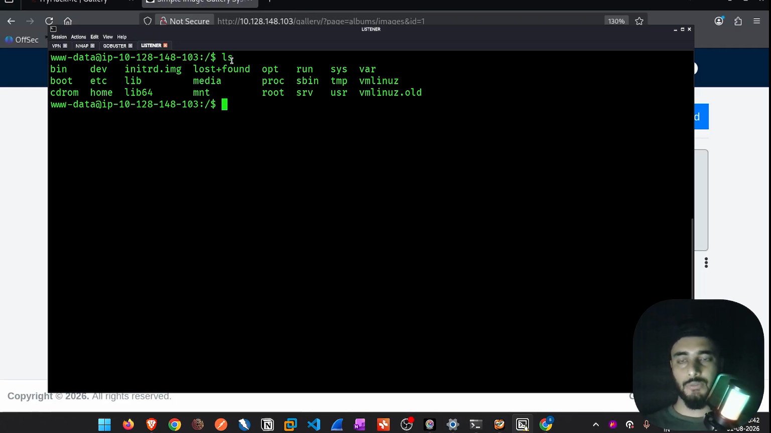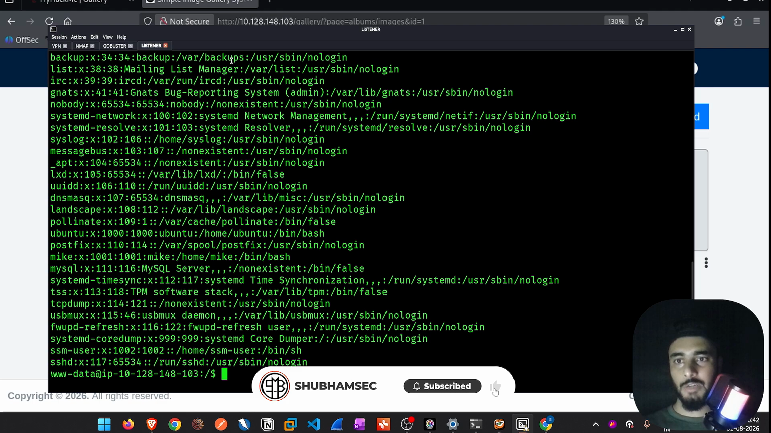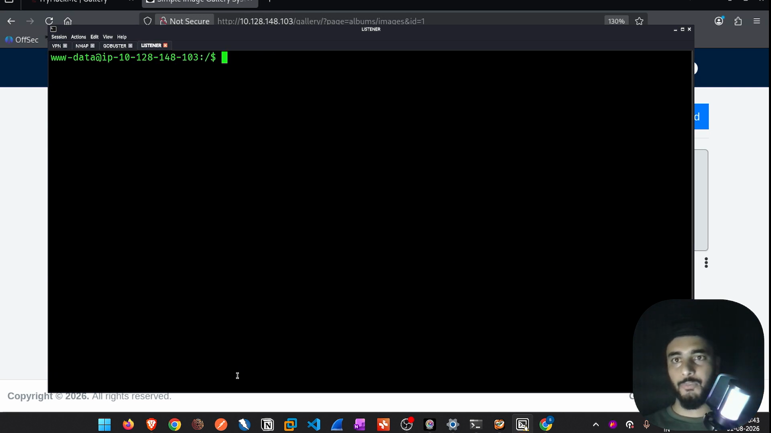So let's see. First, what we have to see is the present users in this system. So how can we do that? By using /etc/passwd. Let me press enter. So here you can see that we have users Mike and Ubuntu, and maybe we have to go through these users. Let me clear the screen, and we are not root and we have to elevate our privileges to root.